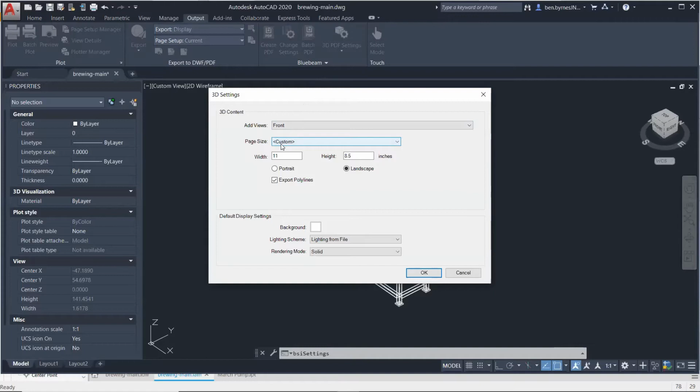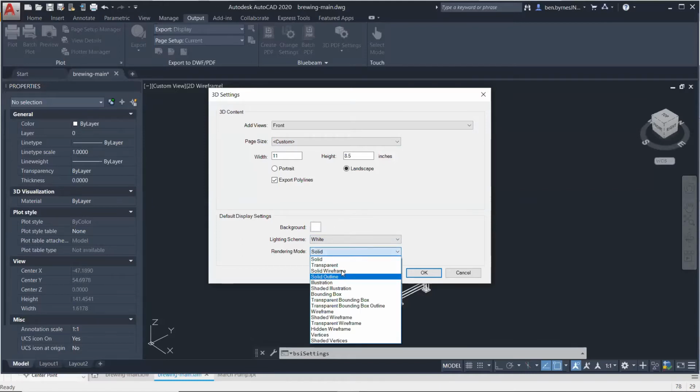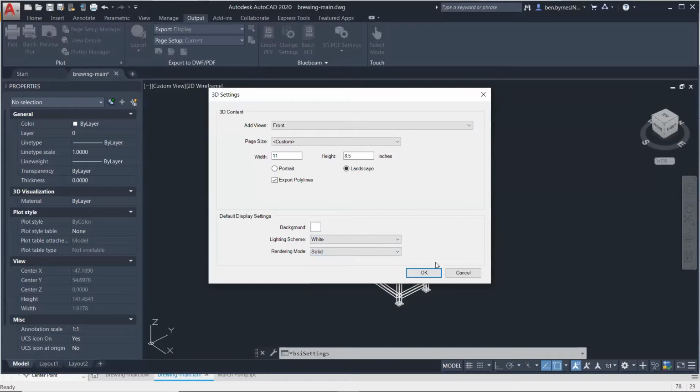I'm not going to worry too much about that. I am just going to let it almost size itself to fit, because one of the things with Bluebeam is you can adjust the size once you're in there and have those units. I can also set a background and I can give it a lighting scheme. So just to make it a bit clearer, I'm just going to use a white lighting scheme there. You can change all this in the final PDF, but it does give you a good base to set it out on. I'll have it as a solid rendering mode. So you do have in there your transparency, your wireframes, outlines, shaded, etc. So again, I will just use solid to set it up.